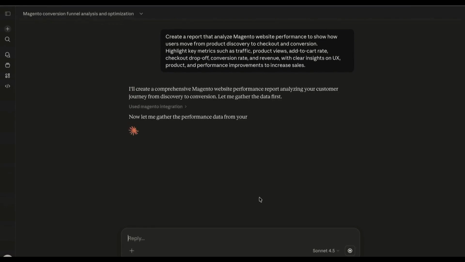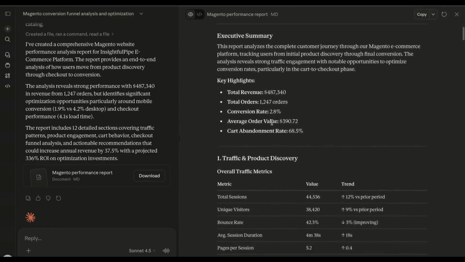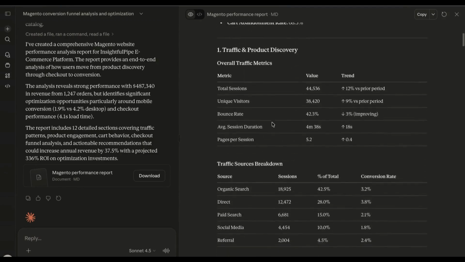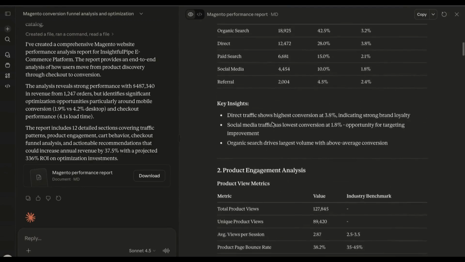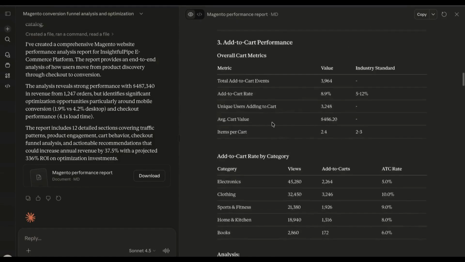products, and customer analytics. It processes multiple data sources to build a comprehensive analysis of your store's performance. And here's the result: a full performance report built with real data from your Magento store. The report covers traffic analytics, product engagement, conversion funnel analysis, and revenue breakdowns by category.